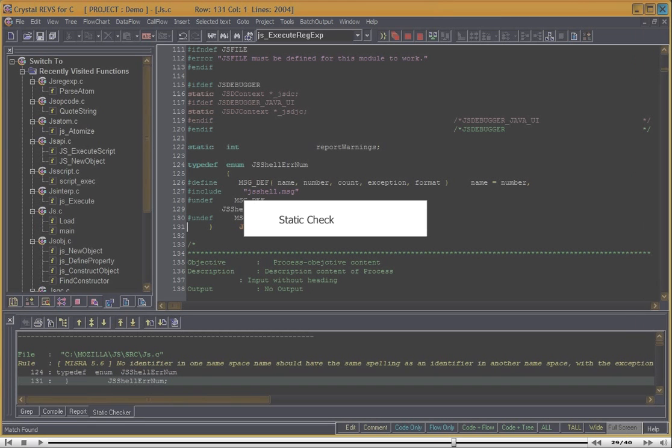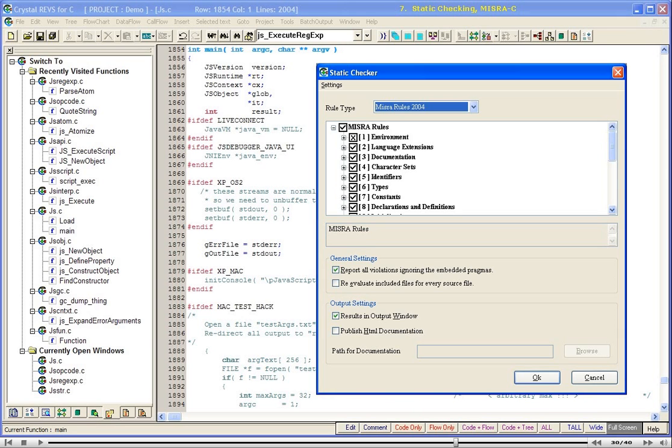Crystal REVS provides static checking for compliance with MISRA C. You can catch rule violations early in the development cycle, contributing to better software quality as well as reduced software development and maintenance costs.